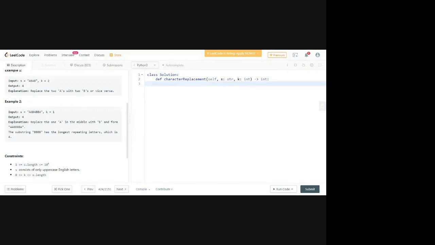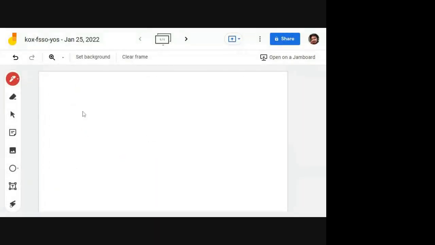For example, let me take the string AABABBA, and I was allowed K equal to 1. If this is the case, let us think of logic to solve this.